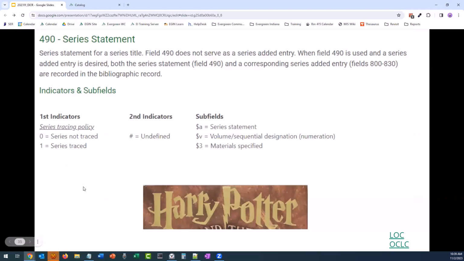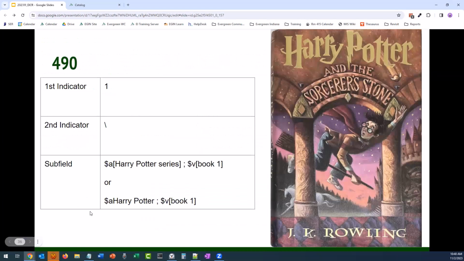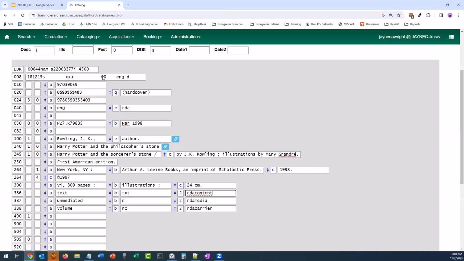The first indicator is used to define whether or not the series statement is traced. What that means is, are we going to use a corresponding 8xx field as an added entry? Is this series established in our Evergreen, Indiana, or the Library of Congress's authority file? And for our example, the answer is yes. So since we are tracing the series, we are going to enter a 1 in the first indicator, and the second indicator is undefined, so we're going to leave that blank.